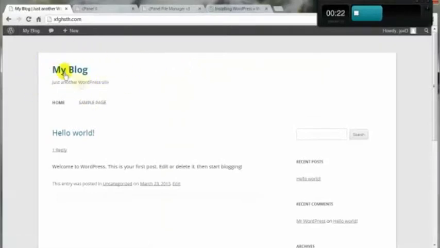And you can always change this stuff inside of the back end here. But our site's created. That's it. That's how you can manually create your WordPress site in under 5 minutes, or as in this example, right at 5 minutes.